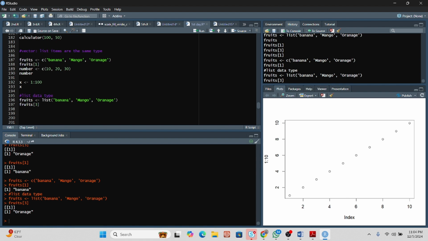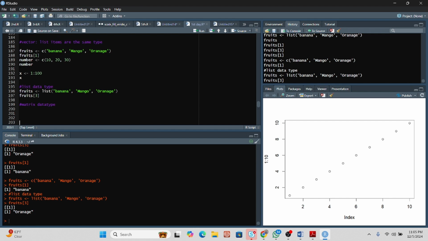As well as that, we can also create a matrix. A matrix is mainly one dimensional, two dimensional, different types of matrix. Mainly a column is a vertical representation of data, while a row is horizontal. So you can easily create the matrix. Matrix is another data type, so I just write it: matrix data type.